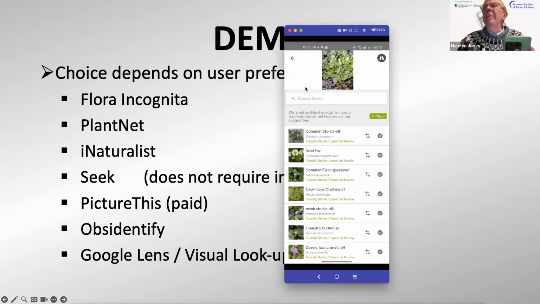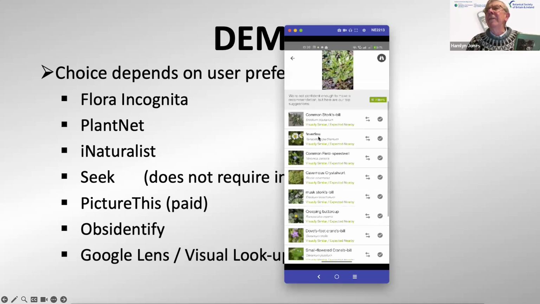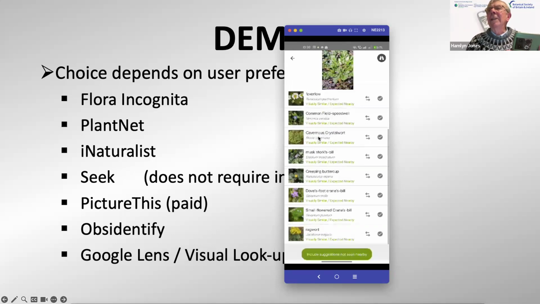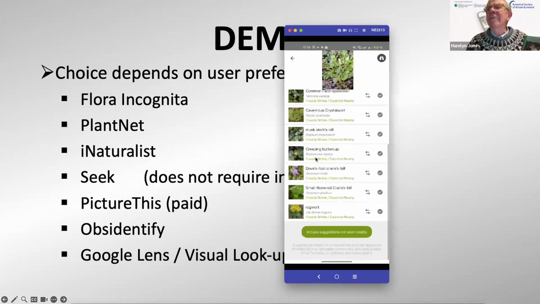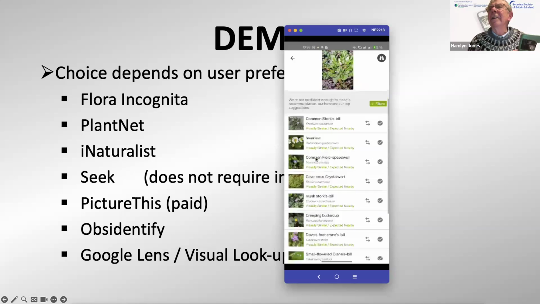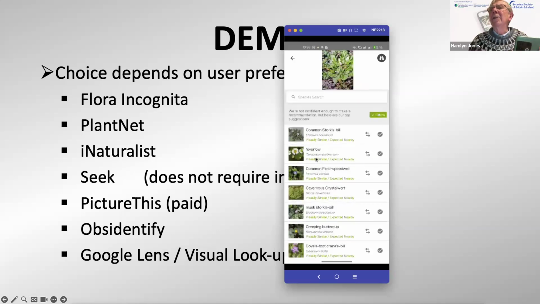However, it may be one of the following suggestions, and it includes common storksbill, feverfew, and quite a wide range of possibilities. Cavernous crystalwort, which is a liverwort, musk storksbill, etc. In fact, I can't see it thinking at all of sea storksbill. Okay, so it's not very happy with that picture. Let's try it with an easier one.